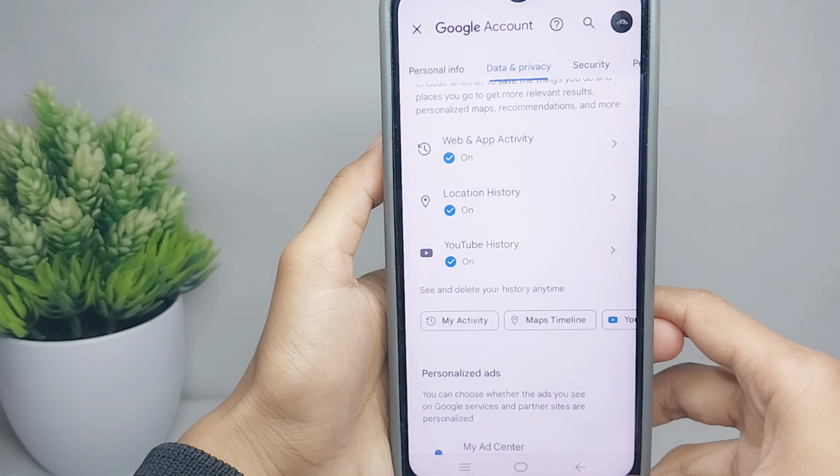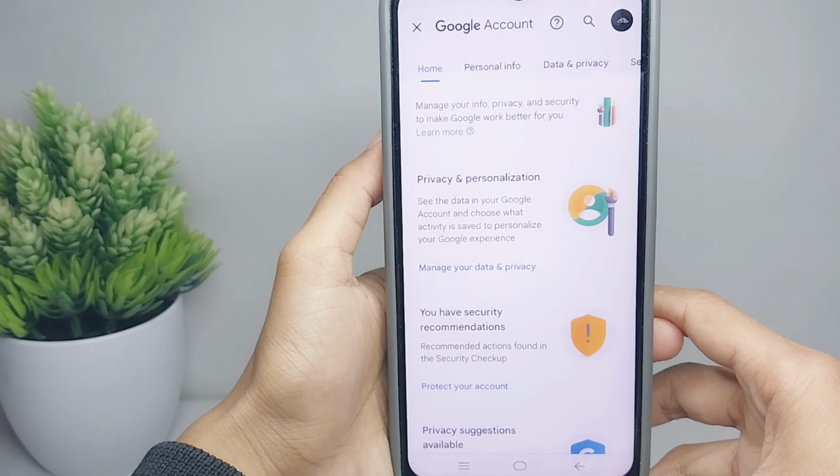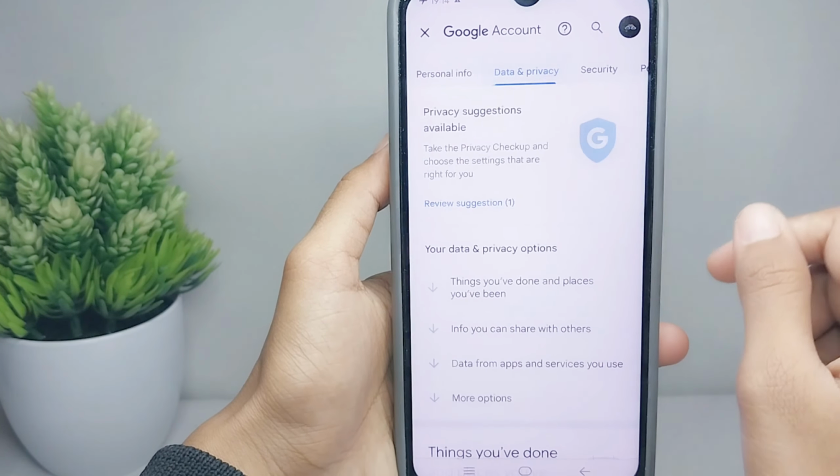Well, that's the tutorial on how to disable Google Maps location history in Chrome on an Android device.